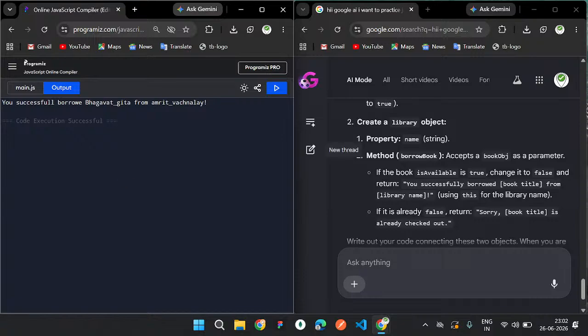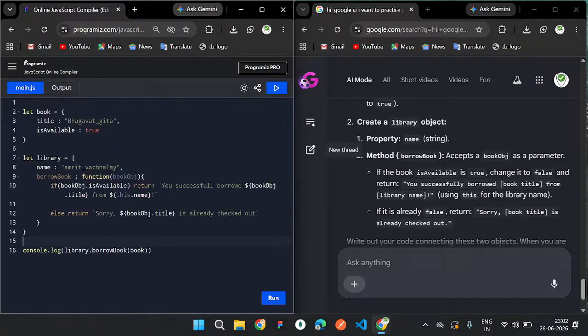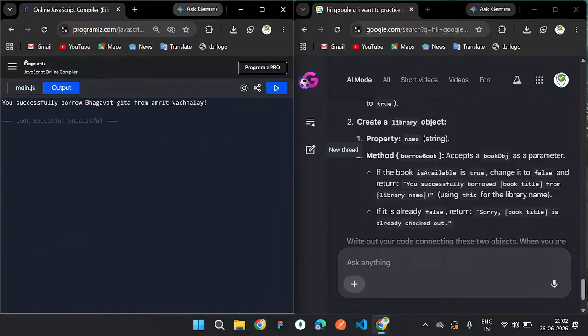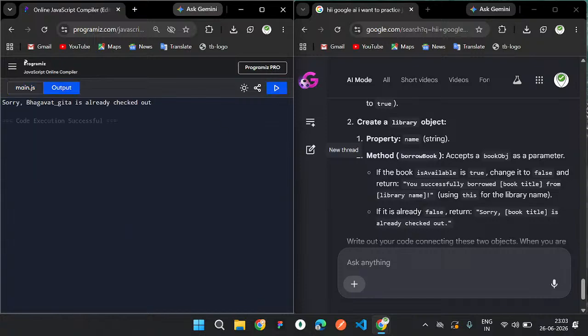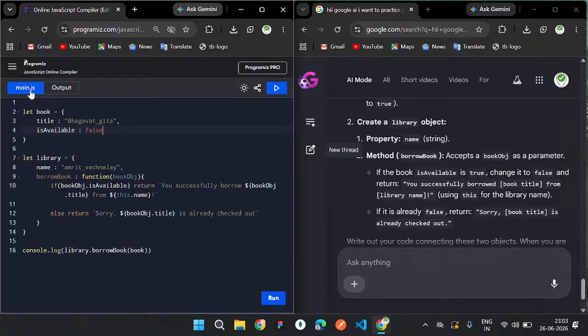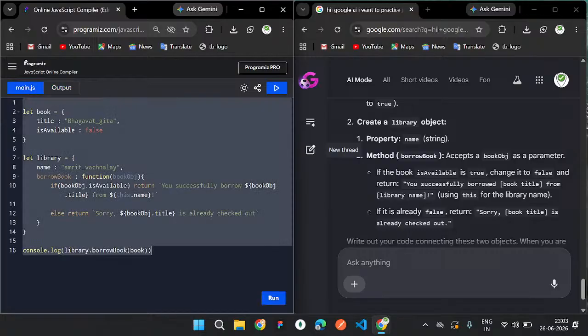So let's check this out. You have successfully borrowed Bhagavad Gita. Okay, spelling mistake in successfully. Let's see if it is proper: you have successfully borrowed Bhagavad Gita from Amrit Vachanalay. Okay, it's fine. Else, if it is false, what will our output be? Sorry, Bhagavad Gita is already checked out. So like this we have solved it.